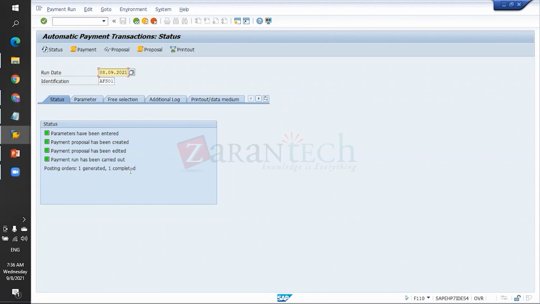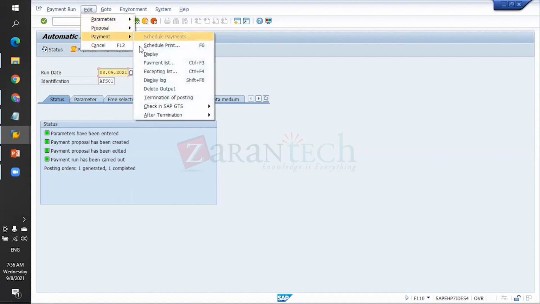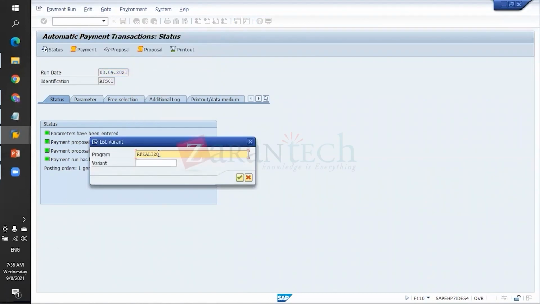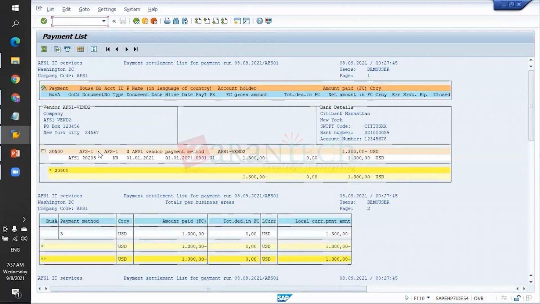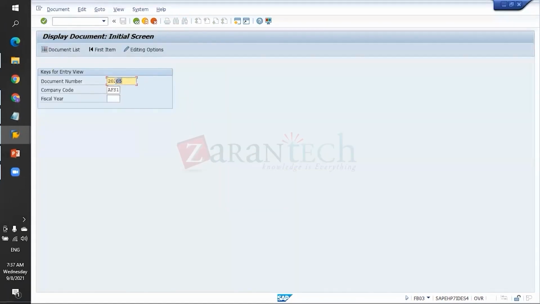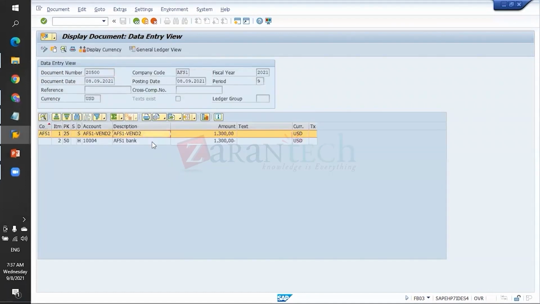Now, 1 generated, 1 completed means what? Postings are generated, which you can see from payment display, payment list. This is the program involved. So 1 generated means 1 payment document generated, which has the document number 20500. This is the payment document 20500. See, vendor is paid to bank.